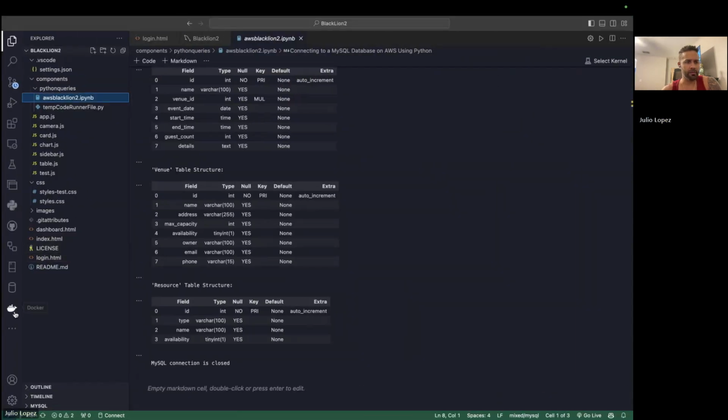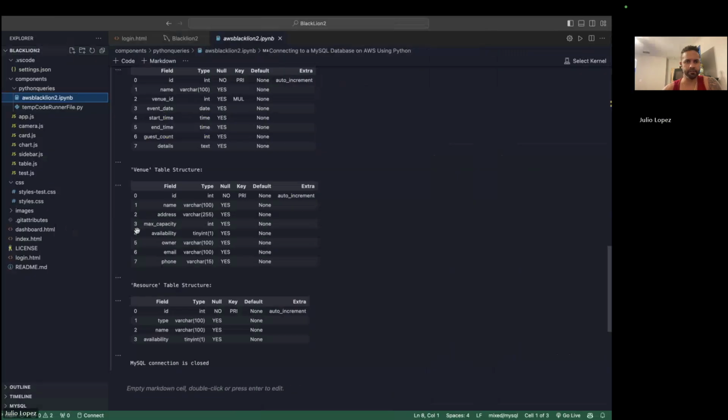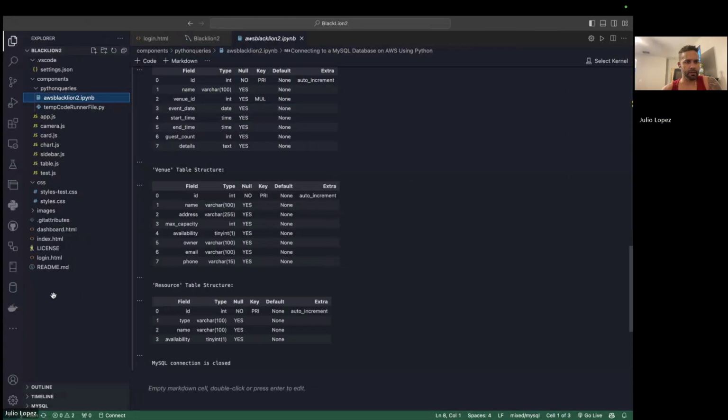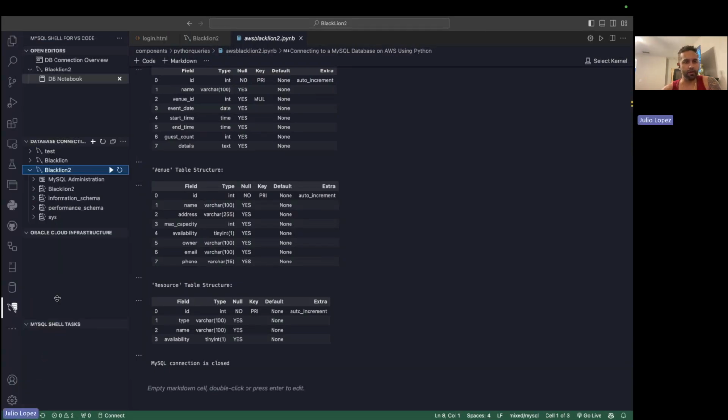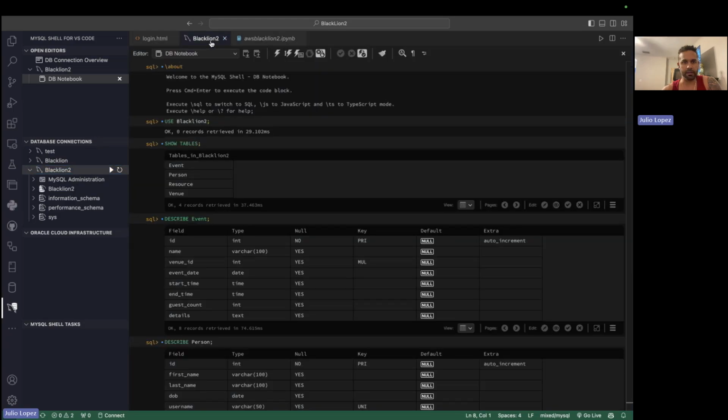Yeah, that was my local machine, but since then we moved to AWS, so that we can have a database running that everybody can access publicly. I went and created it, and as you can tell right here, I created the same tables: events, person, resource, and venue. The database name is Black Lion 2.